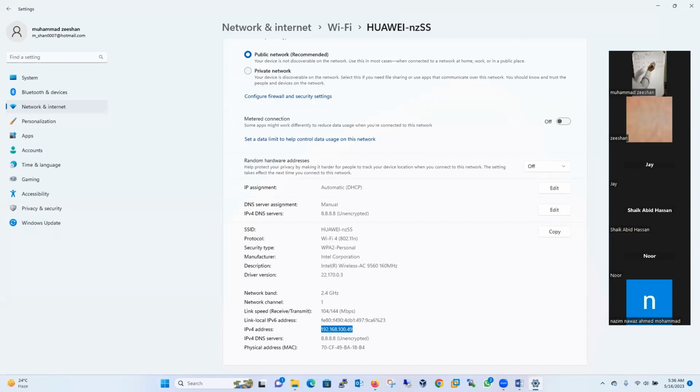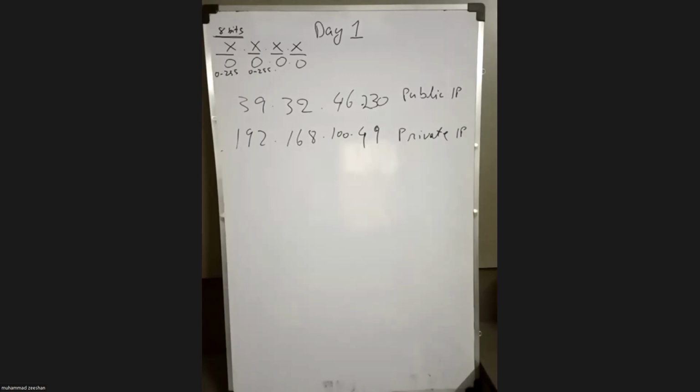The public IP address is out of my control. My service provider provides me this IP address through some system. So 39.32.46.230 is the public IP address provided by my service provider to the device which they have installed at my home. And this is a single IP address.